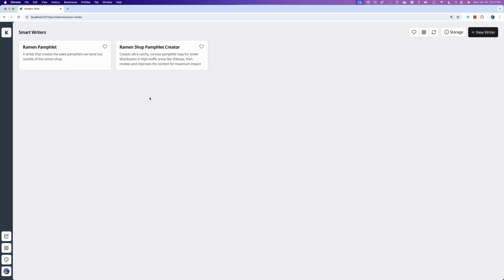A couple of things about how this works technically. In Koubou, there's a concept where we have things stored in Koubou servers and we have some things stored locally in your browser. In the case of these writers, the definition of the writer, like the fields and the prompts, are actually stored in the KB servers. That way, no matter where you are, you can connect from work, you can connect from home, and these smart writers will follow you wherever you go.